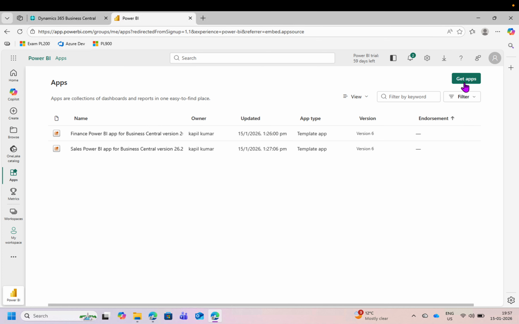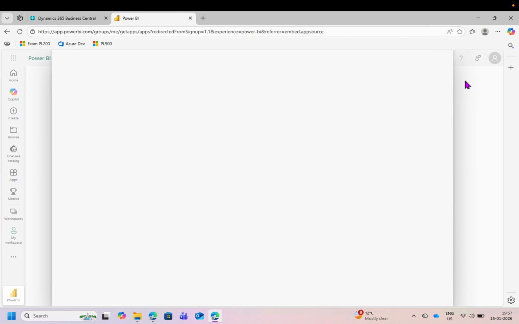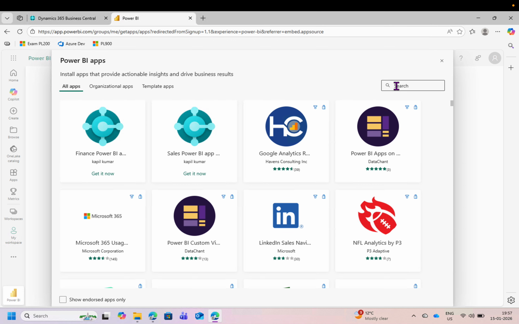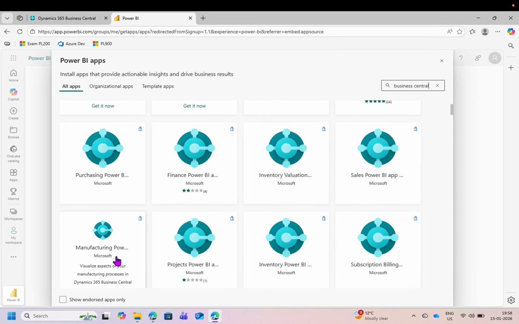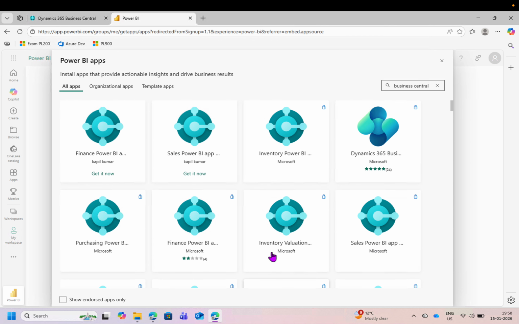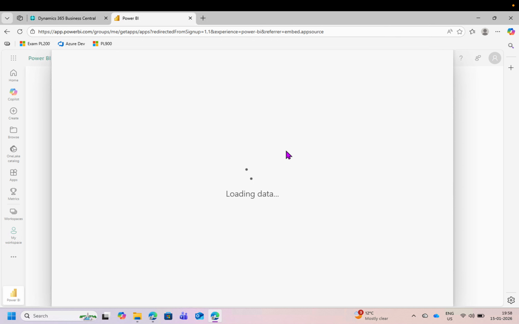Okay, now in order to install other apps, let me click on Get Apps, and when I type here Business Central, you will be surprised to know that out of the box Microsoft is giving us Power BI reports for almost all the modules, right? Sales, finance, inventory, purchasing, inventory valuation, manufacturing, projects, right? So many, subscription billing. So let's install them one by one. For example, I'll install this Inventory app.